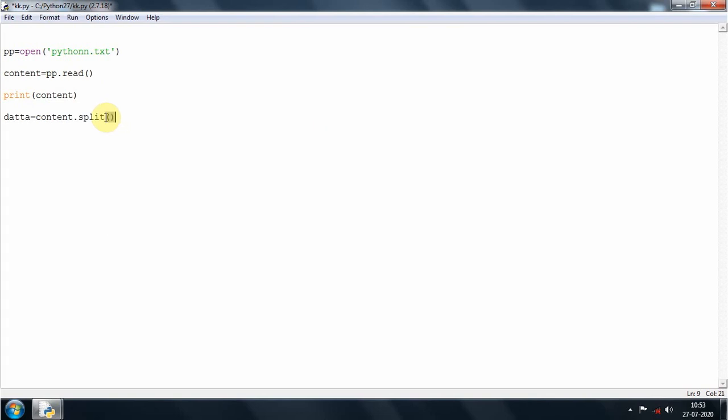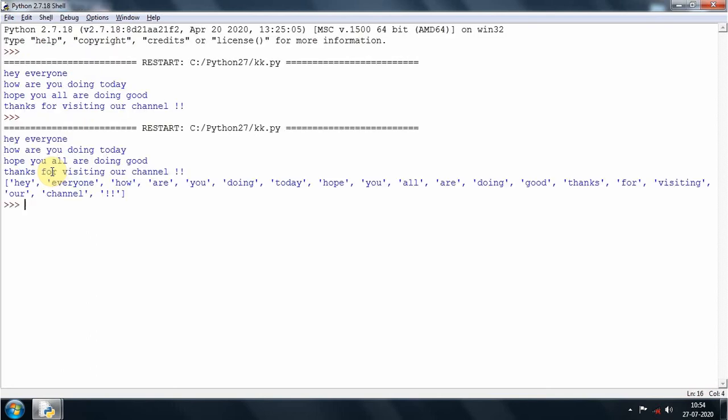If I mention it like this, with no arguments in the brackets, then it will split at spaces. If I mention a, then it will split wherever there is an a. I will show you in a bit. Let me just print this one. I will print the data now. So I have to write data. Okay, I will save this one and try to run.